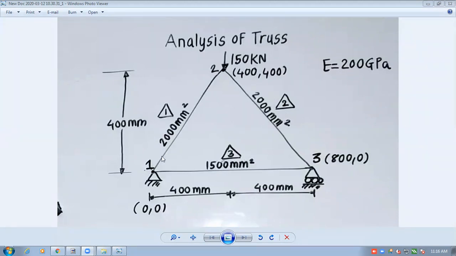So see what I will do. If you see a member, each member is an element. So this member I will call element number 1, this member I will call element number 2, and this member I will call element number 3, right?